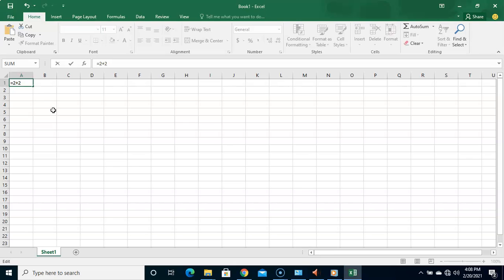But you won't be able to use it if you don't understand how it works. So if I want to say 2 plus 2 now and I want to get the answer, all I need to do is to come here, type equals 2 plus 2. Then when I hit enter key, I'm going to have the answer. Can you see that? So let me go to another cell.